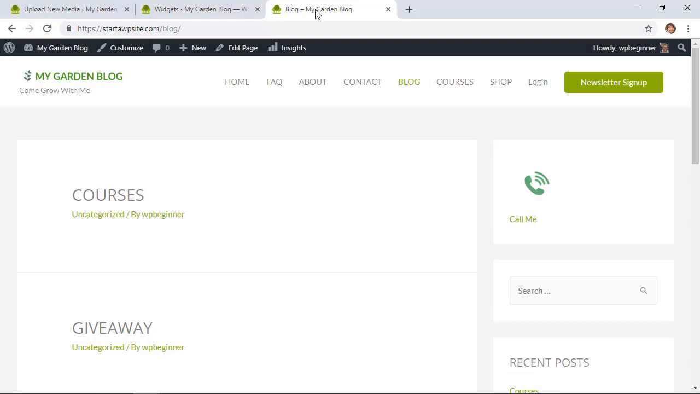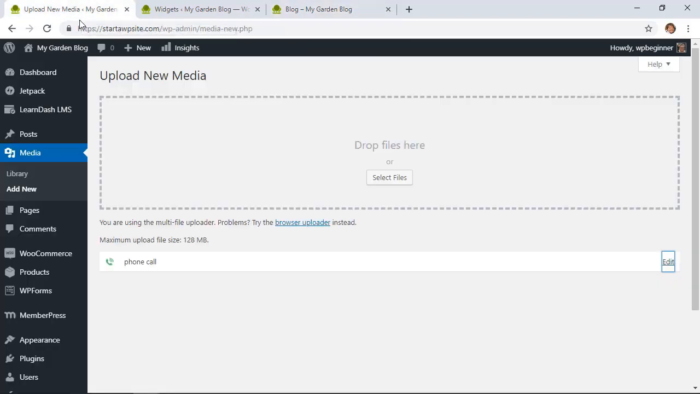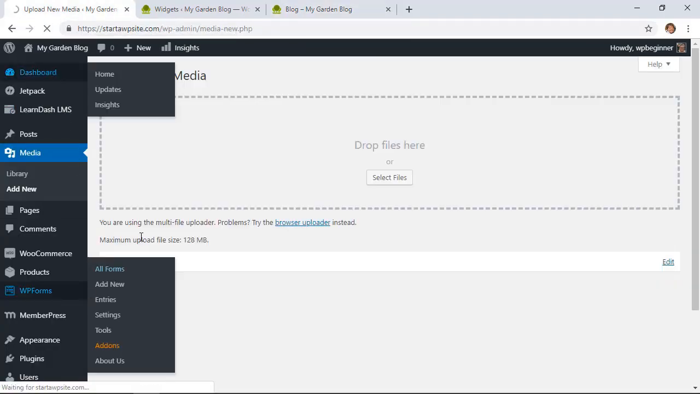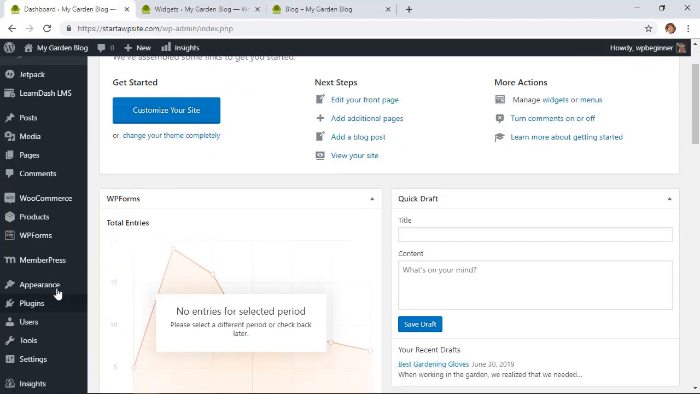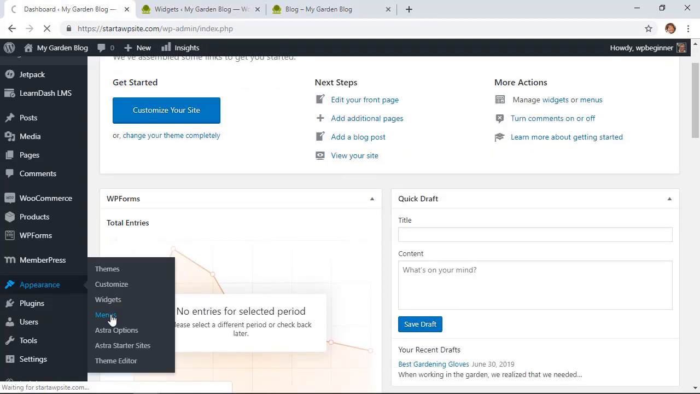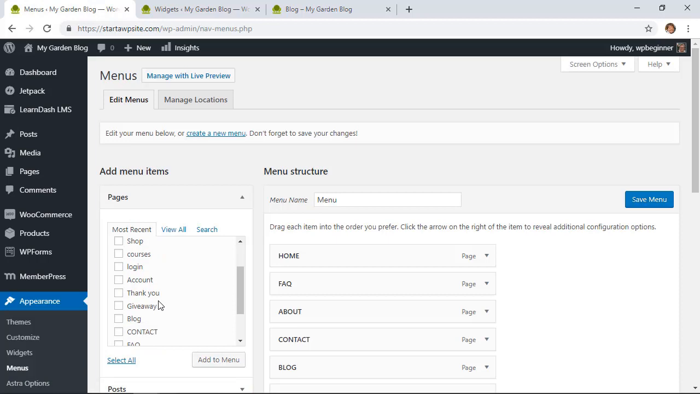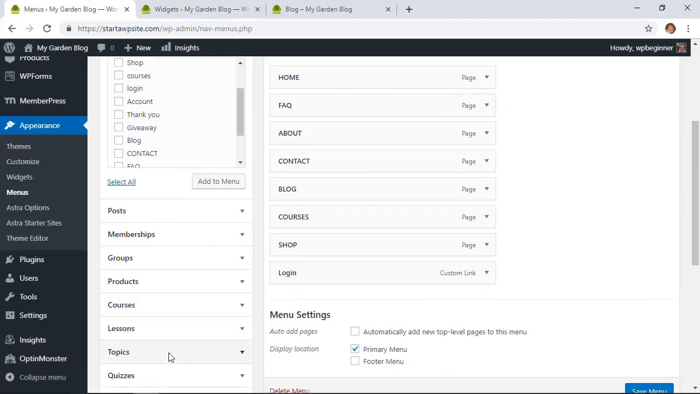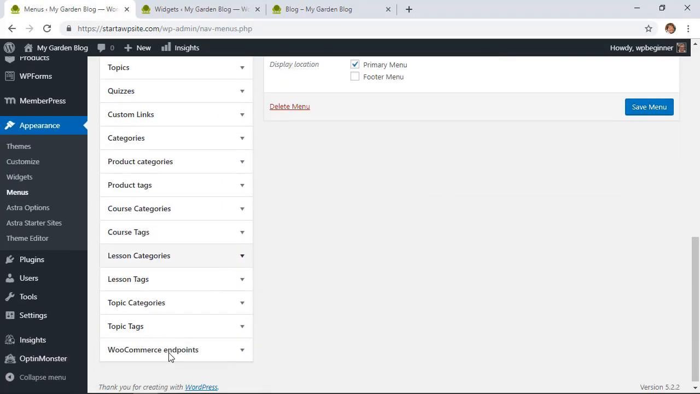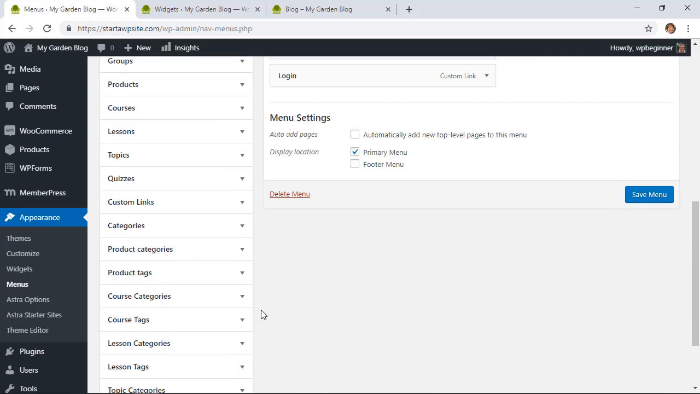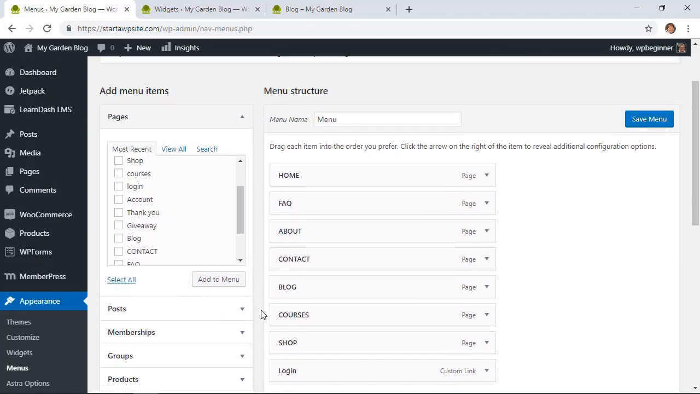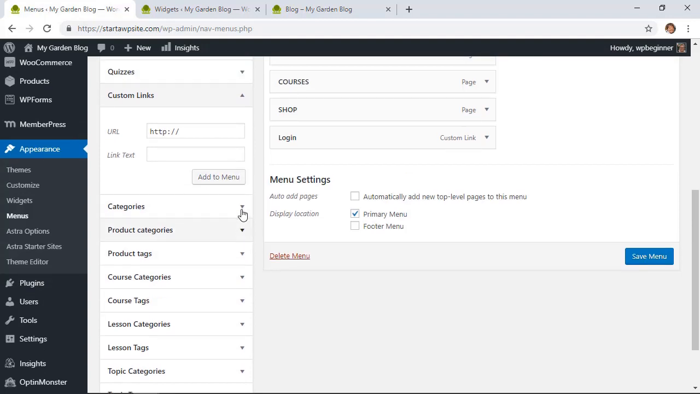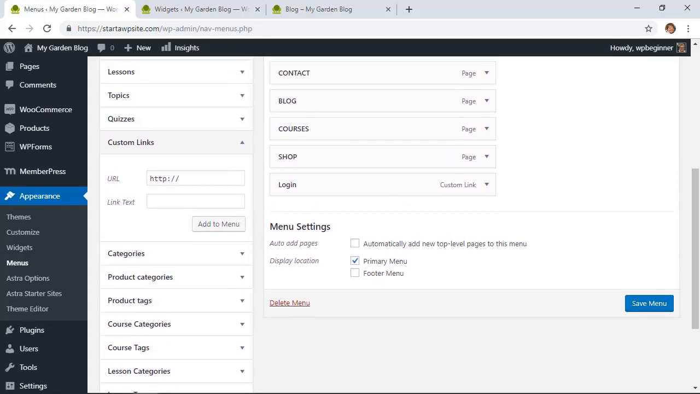And then let's do one final way to do this. If you want to add a call up in the menu, we can do that as well. So let's go back to our dashboard and from appearance, we want to go to appearance menus and we'll create a new menu item. So you shouldn't have all of these. This is just because of the plugins that I have installed. You're looking for custom links because we're creating a custom link for this.